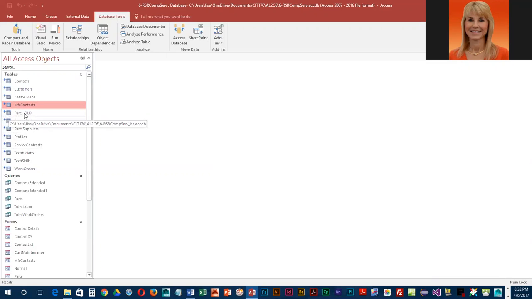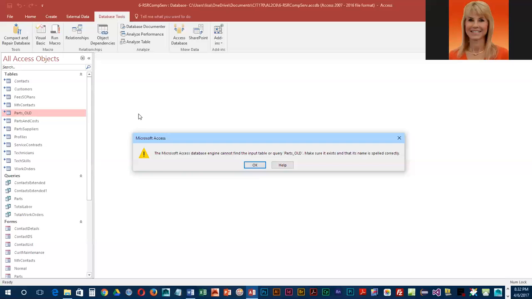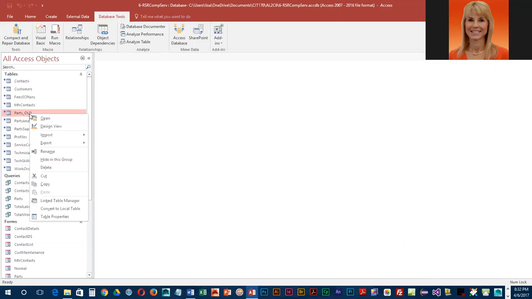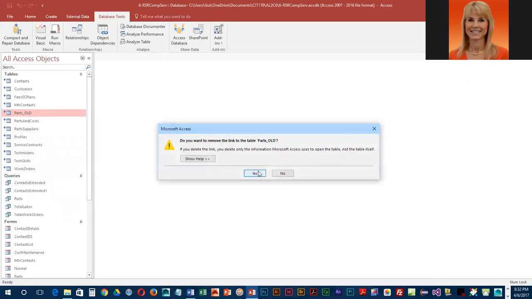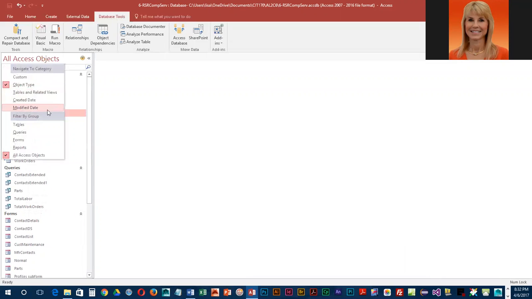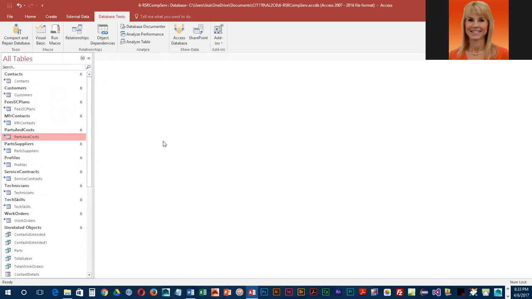Same problem is going to happen with parts old, because that doesn't actually even exist anymore. So because that doesn't even exist, I would just delete that. Okay, because that link is kind of useless. And then it is kind of helpful to kind of group this by table at this point. I don't normally group things by table, but if you change the name of a table, it is kind of useful to look at it like that.